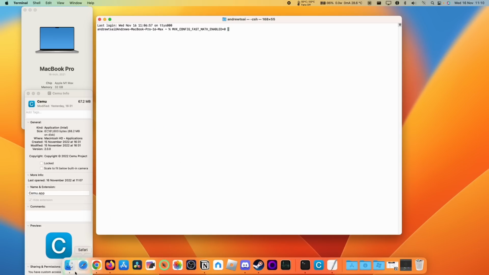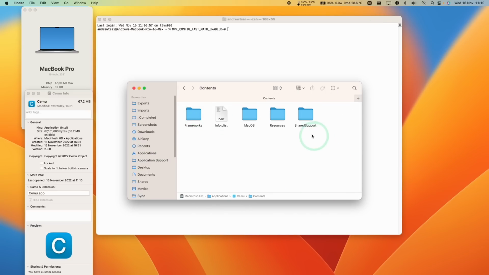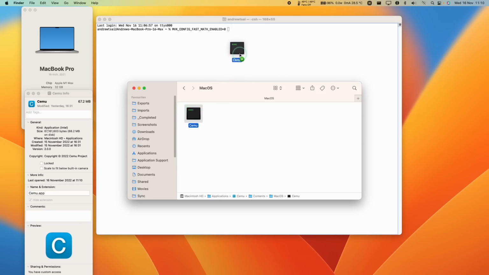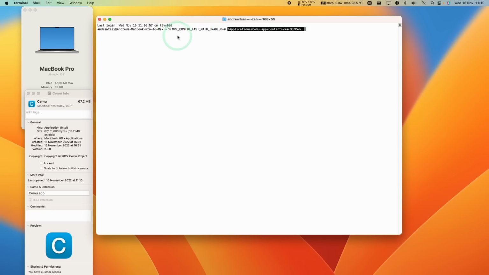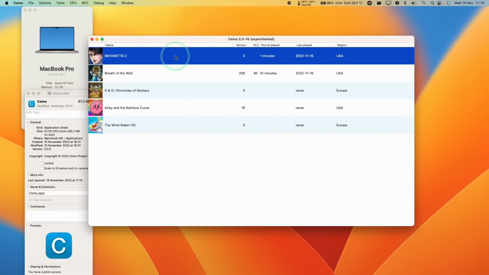Then we're going to go to Finder, then go to our Applications folder and find Cemu. We're going to control click on the application and go to Show Package Contents, double click on Contents, double click on macOS, and then find the Cemu application within here. Then we're going to drag and drop it into our terminal window. What this is going to do is disable fast math for Cemu in this instance. So I'm going to press return now, and then Cemu is going to open with that parameter. And then we're going to double click on Bayonetta and run the game.